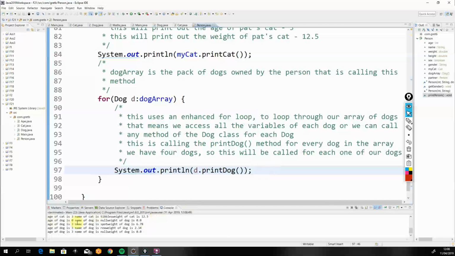There we are. Age of dog is 0, name of dog is null, weight. So there's one dog I didn't give a name to. There's actually how many dogs? There's two dogs I did not give a name to. So it's age of dog is 0, name of dog is null, weight of dog is 0.0. There's another dog, age of dog is 3, name of dog is Rex. The last dog also has an age of 3. He has no name. He has a weight of 0.0. Okay? Now we're nearly finished.